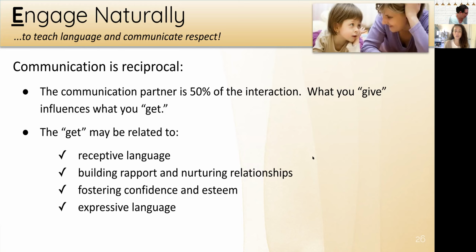Again, thinking through communication being reciprocal and going back and forth. The communication partner, us, we are 50% of the interaction, right? And thinking that through, what you give is going to influence what you get, right? So if we are coming with all of these awesome modules fresh on our mind, we are that master pal, we're going to be giving a lot of good support and a lot of good instructional techniques. So we're probably going to get more from that student, right?